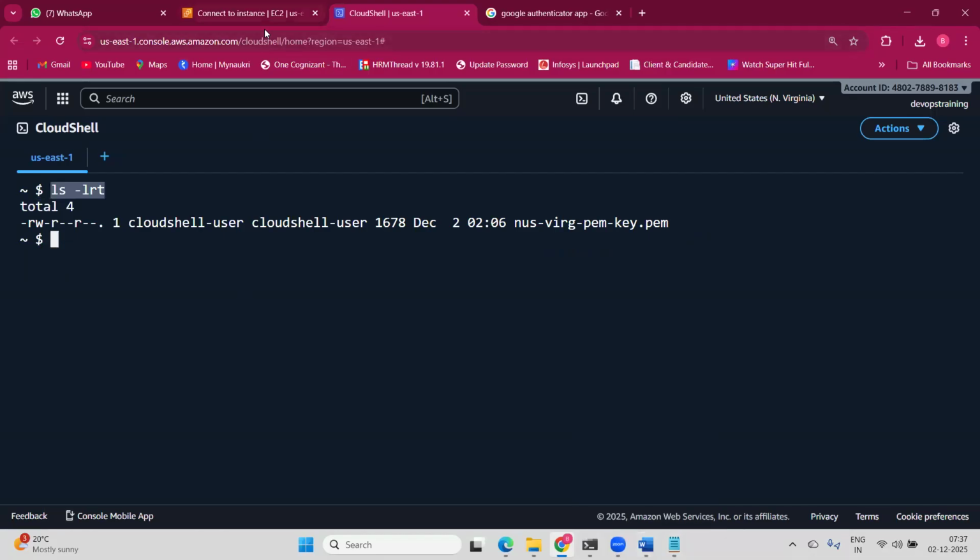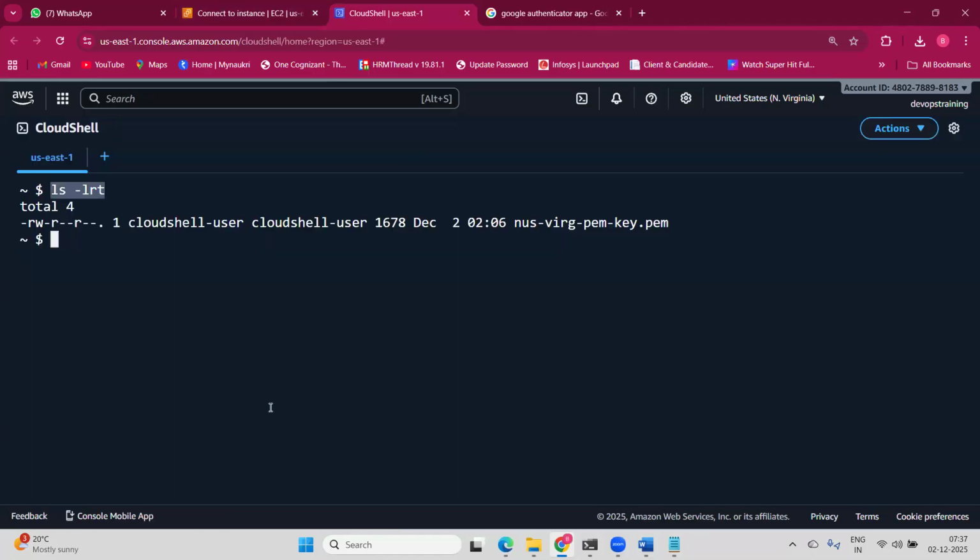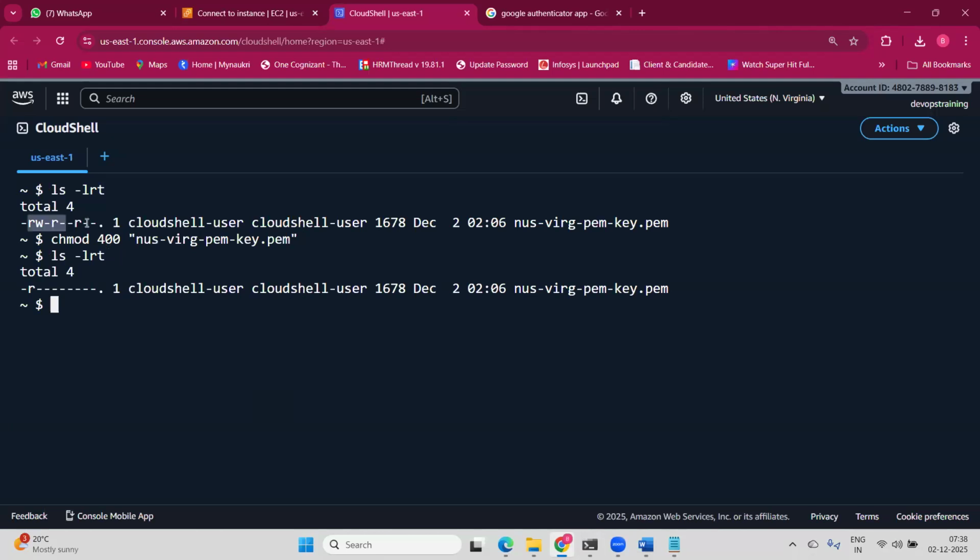Second step is what? Locate the drive. We did that. Third is chmod. So what is this for? To ensure the key is not publicly available. So they are just setting some permissions with the chmod command. Chmod is again one concept in Linux. It's the permission concept, used to change or modify the permissions of that file. So we are changing the permission from read, write to read only.